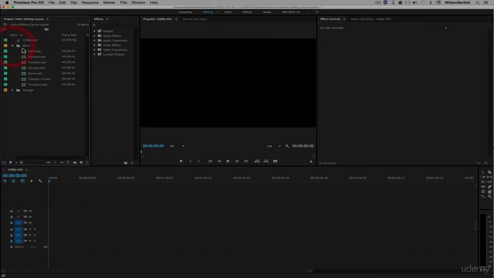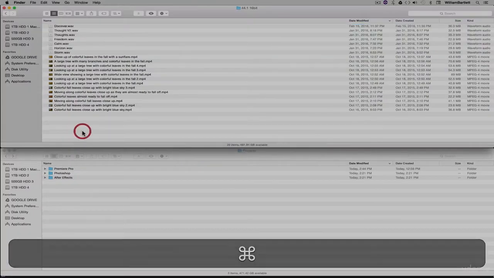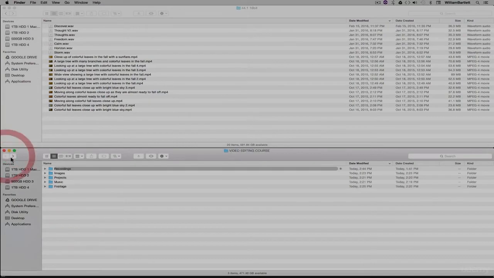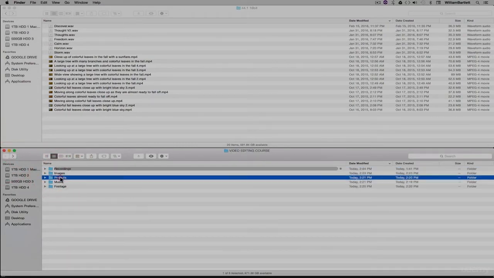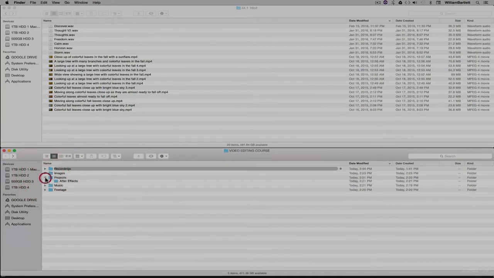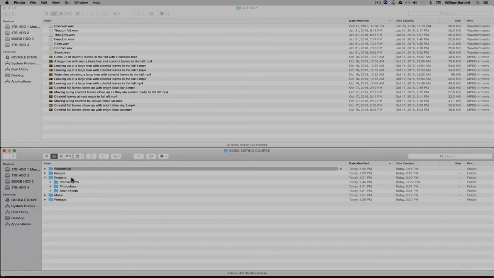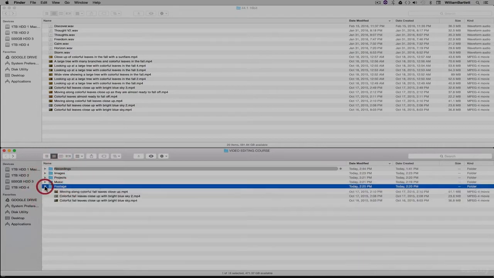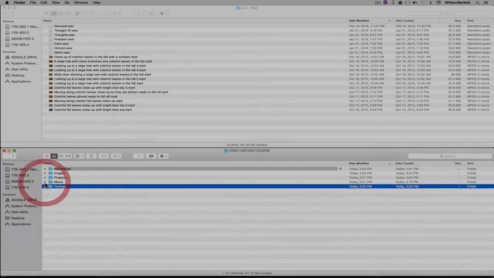Now we have music inside here, and we have footage inside here. If we go to our Finder folder, you'll see that we have images, projects, music, and footage. Because we don't have any images, we won't create that folder, and we don't need to create a projects folder because this is just our project file for Premiere. Things that we need to import are music and footage because we will be working with those.